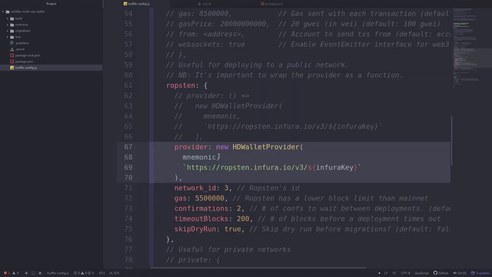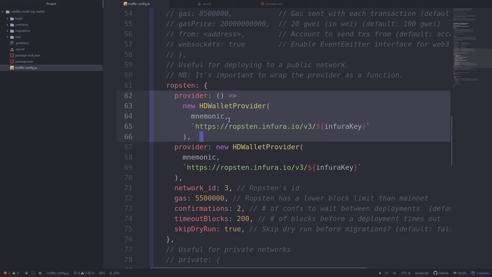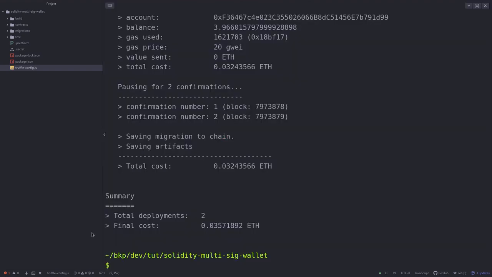Let's just clarify what we just did. We tried to deploy our contract using the default configurations. But due to a bug in Truffle, we weren't able to deploy our contract. So we took out this function and then deployed our contract like this. So we successfully deployed the smart contract onto the Ropsten test network.